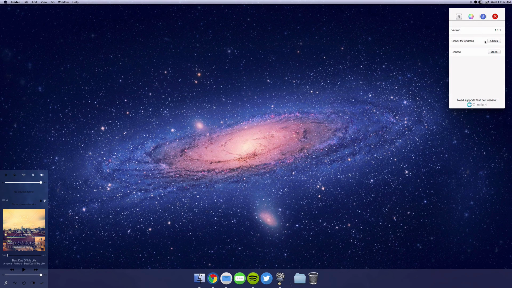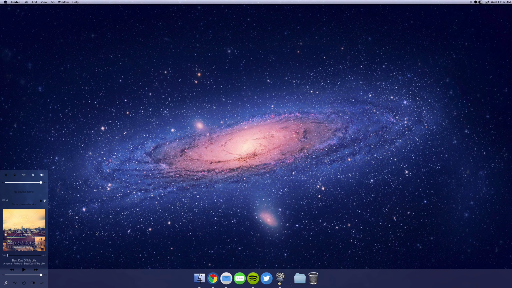You can view some of the info on the licenses and the version and all that stuff, but I'm not going to get into that. Let's take a look at the actual app itself.